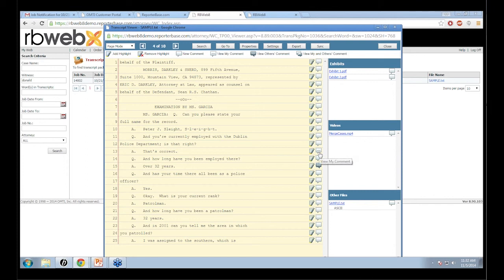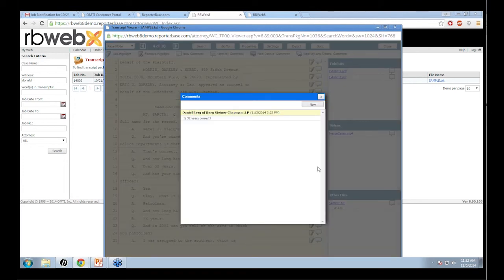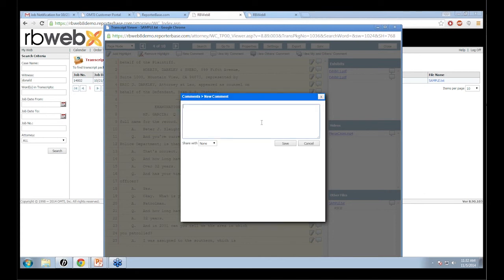You'll notice now that the comment icon has been changed to View My Comment. Below that, on line 15, there's a different icon for View Others Comment. So if I click on that, I can see the comment that Daniel Berg made for me, asking, "Is 32 years correct?" Harvey can then reply back by clicking on the New button and adding additional comments like, "Yes, I verified that." Then by selecting Share With to Specific, I can then choose Daniel Berg to see the reply.